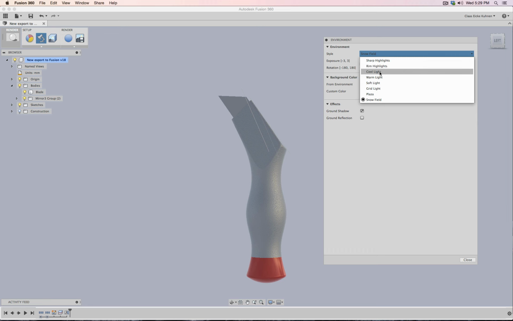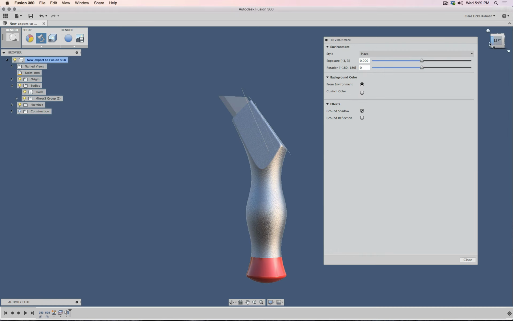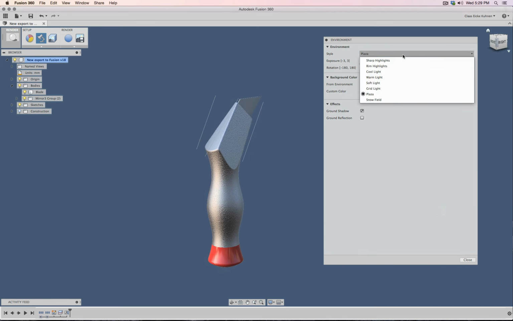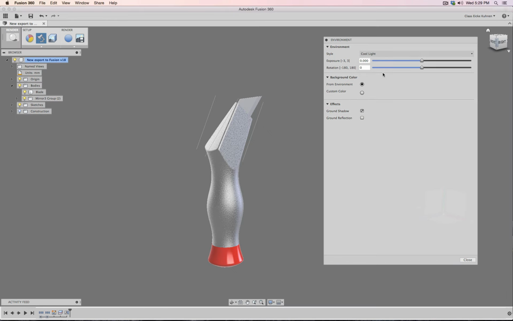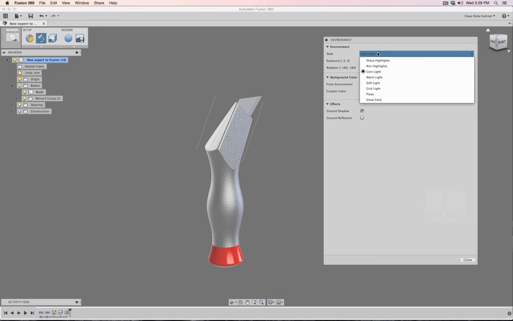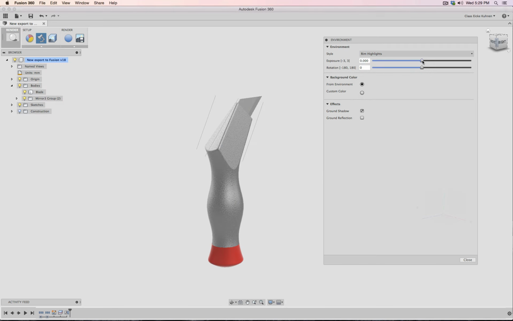Snowfield, Plaza, Plaza. This is too much. So maybe, I don't know, rim light. That seemed to actually look nice. Okay. You can, for example, change the exposure, I think. Exposure, I mean. Or you can rotate it. Pretty nice.